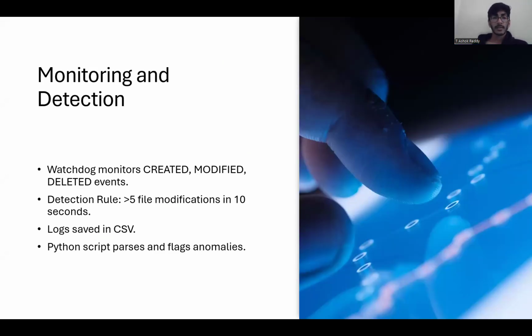Coming to the next slide, monitoring and detection. We implemented a lightweight monitoring system using the Watchdog library. It tracks key file events like creation, modification, and deletion. Our detection rule is simple: if 5 file modifications occur within 10 seconds, the behavior is flagged as suspicious. This rule balances accuracy and speed. All events are logged in a CSV file, and the tracer reviews this log to identify any pattern that meets our detection criteria. Once a threat is detected, the mitigation module terminates the malicious process and stops future damage. And the next part will be explained by Shiva.